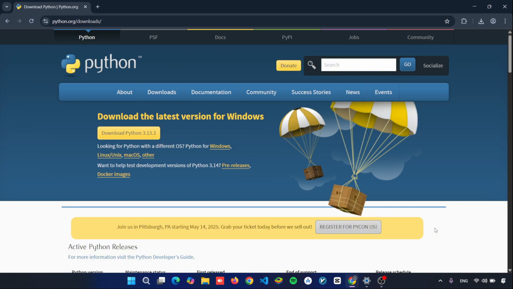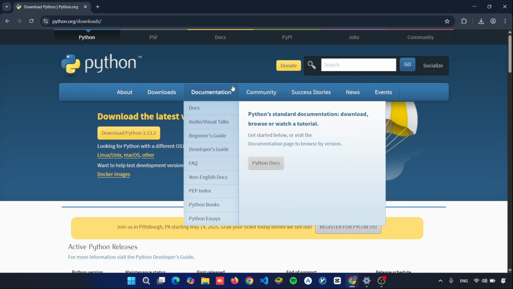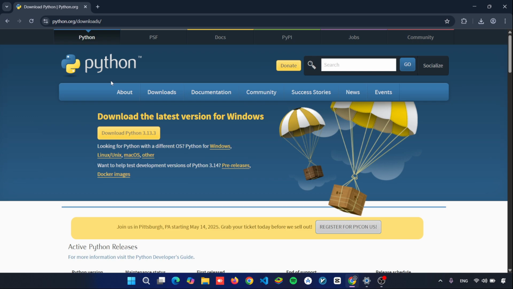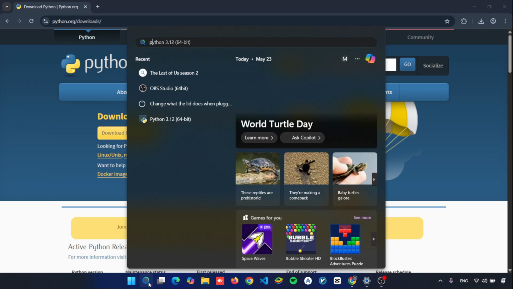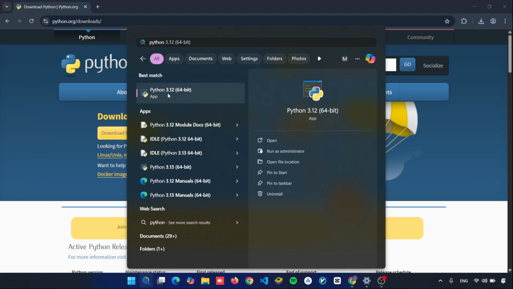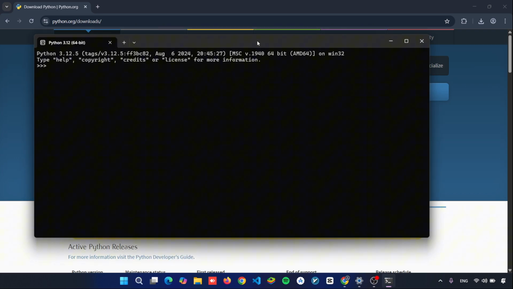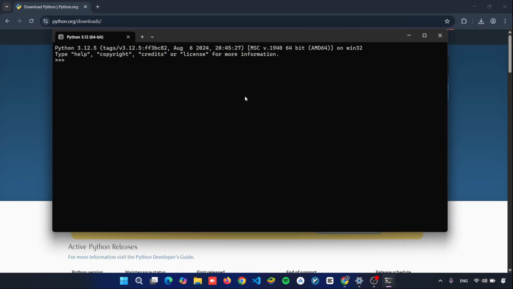To open the interactive shell, you need Python installed. If you haven't done that yet, check my pinned comment for a link to install Python, or just search for python.org, and from downloads you can see the latest version for Windows and download it yourself. Once you install Python, you can easily click on the search bar and search for Python. That's it. And then this is the interactive shell. You can start writing some code.